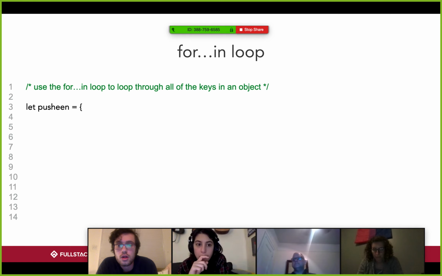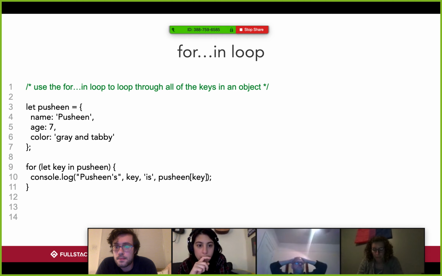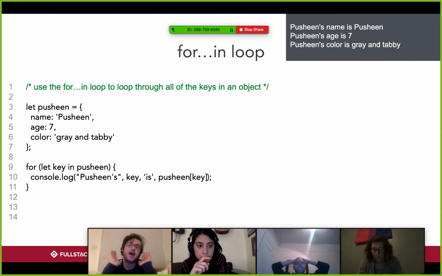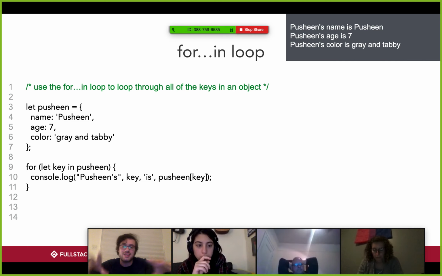Cool. So, to the for in loop. We have our object, and we want to look at everything, but we don't know what the keys are, right? So we say for let key in Pusheen. Let key is the same thing as let i, except we're not assigning it anything. We're just doing let key. What the for in loop does is it assigns that variable, it could be whatever you want, the string keys through every iteration.